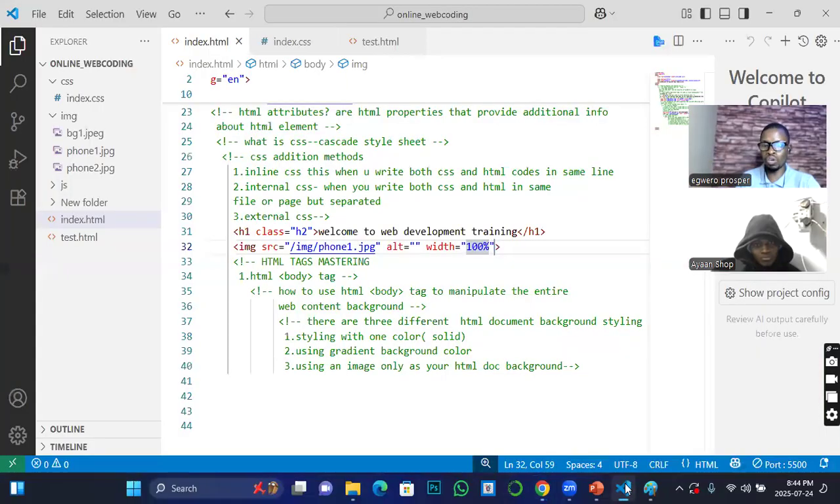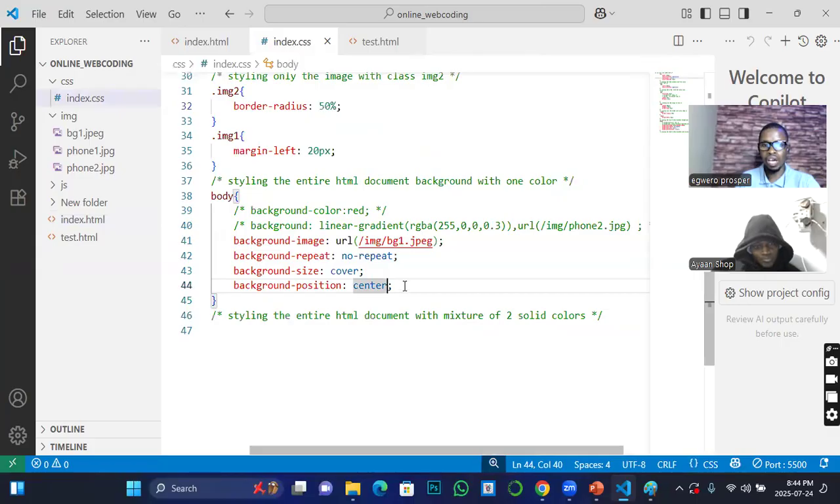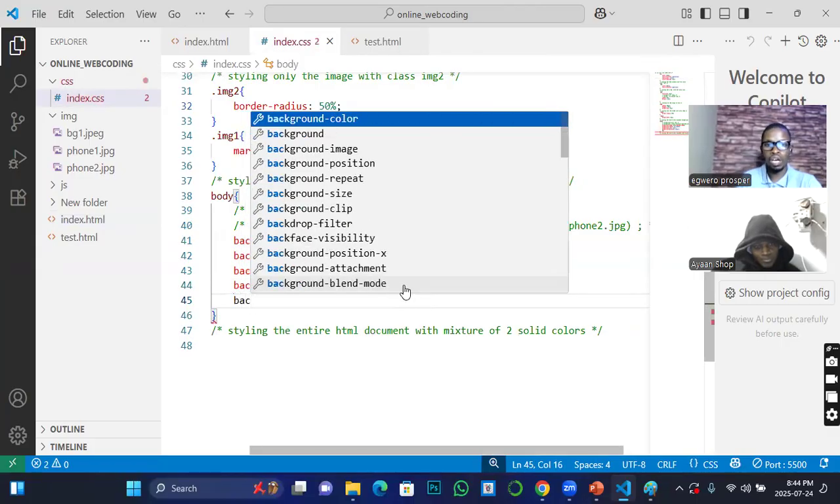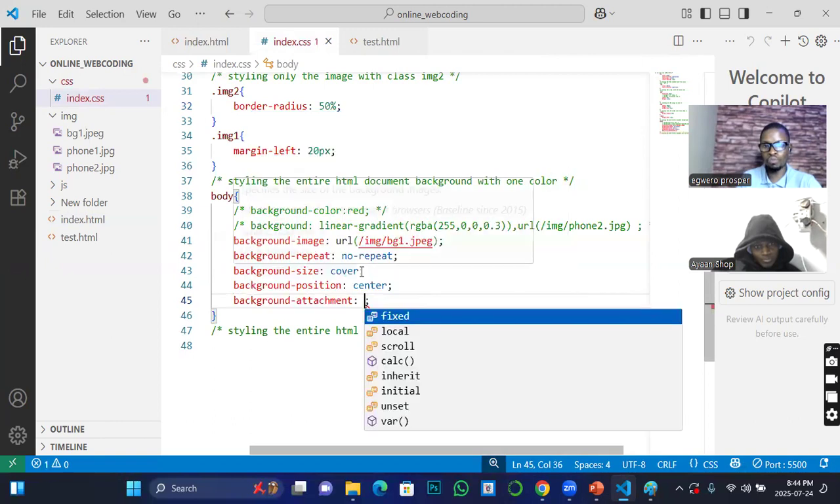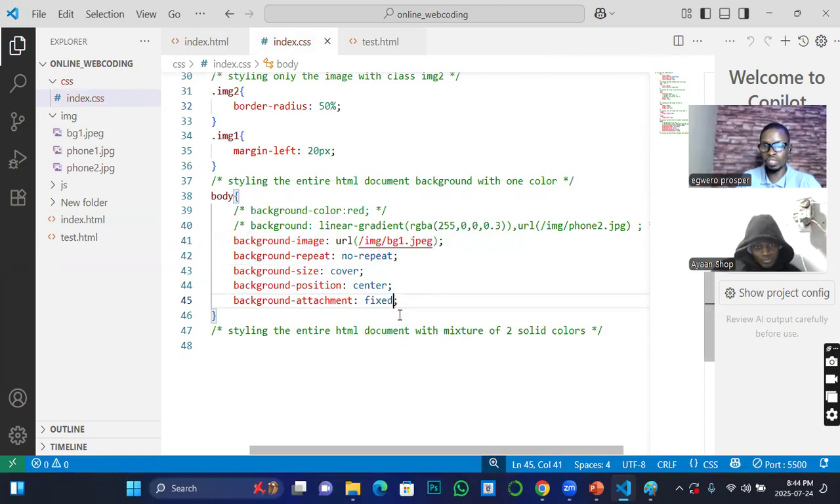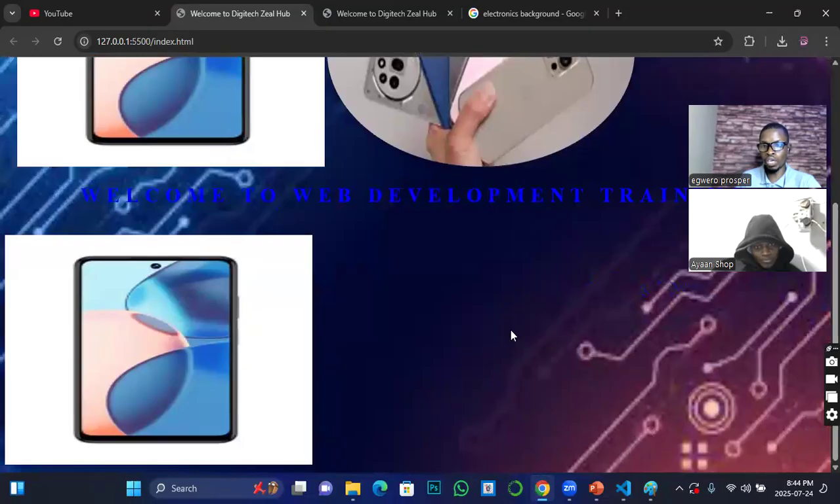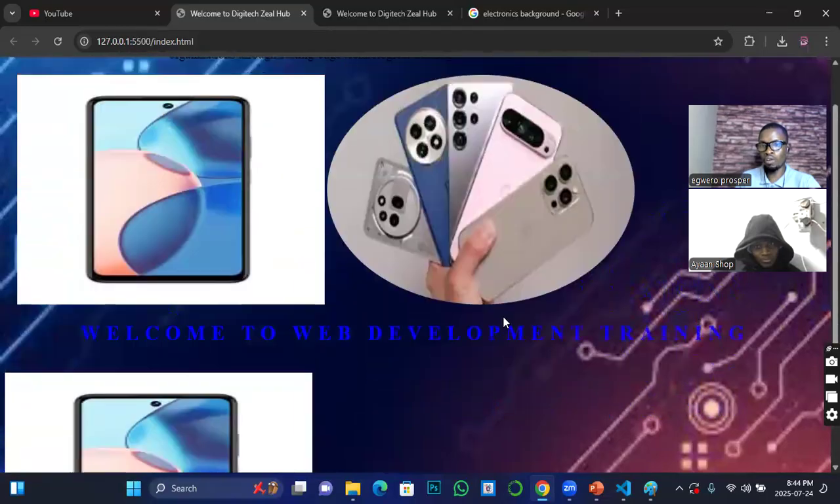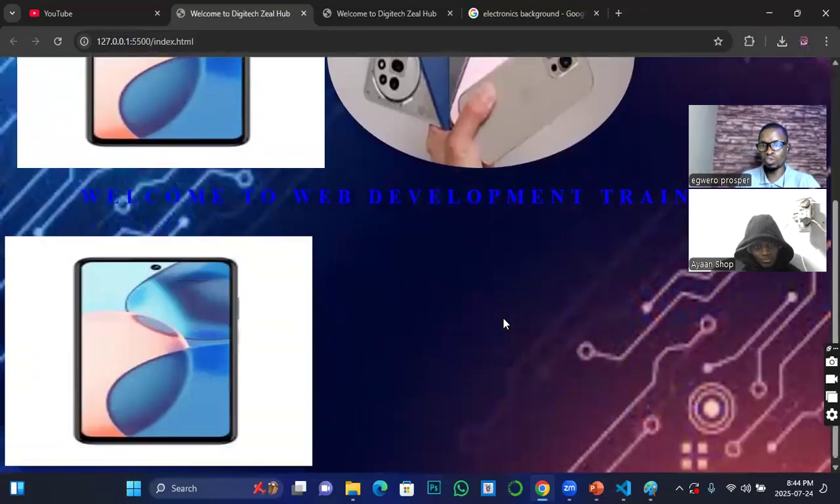As the last thing we are looking at in this session, I'll go back to my CSS and add this property, background-attachment. I will add this one. Then I will say fixed. So if I go back to the front end and I scroll now, you can see that the background is no longer scrolling. So I have only the content scrolling. Is that clear?